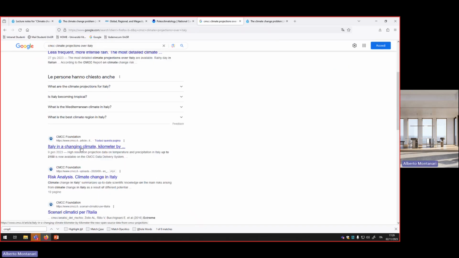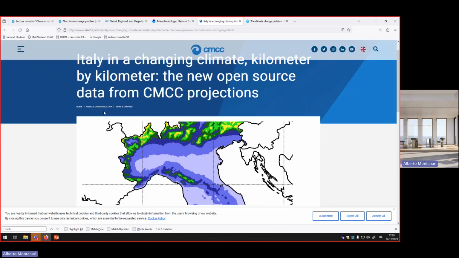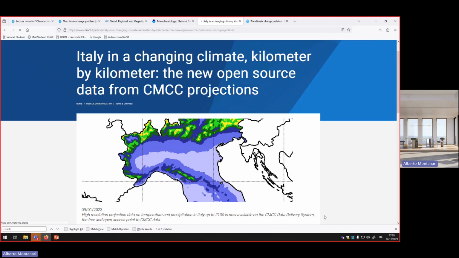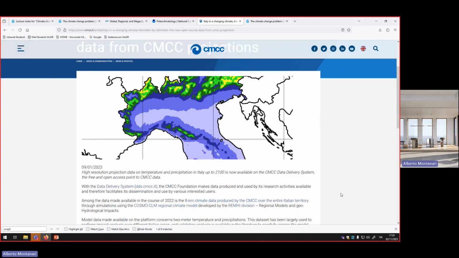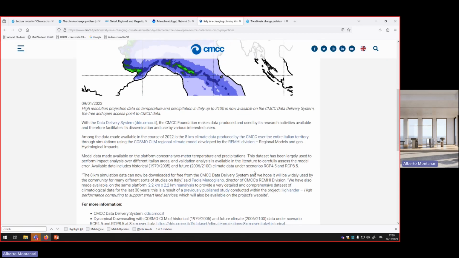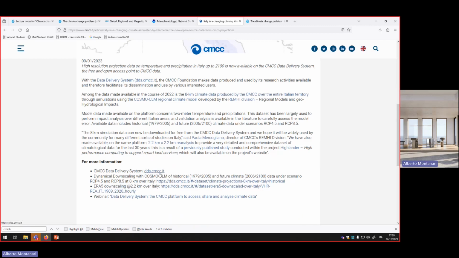Let's see. I think here. Italy in a changing climate, kilometer by kilometer, the new open source data from CMCC projections. This is very useful because it gives you maps. For instance, if you are interested to know the predicted temperature in 2050 in Italy, you can find a map here. And these are very easy to use. So I think it is here.